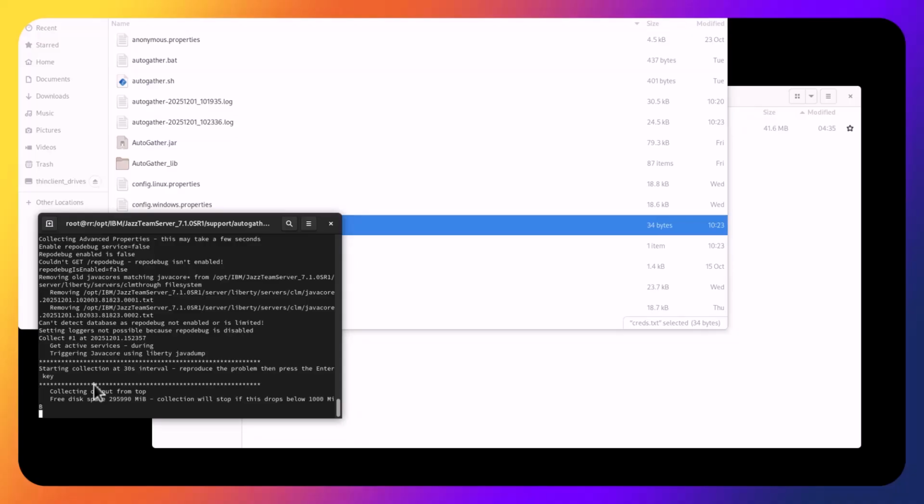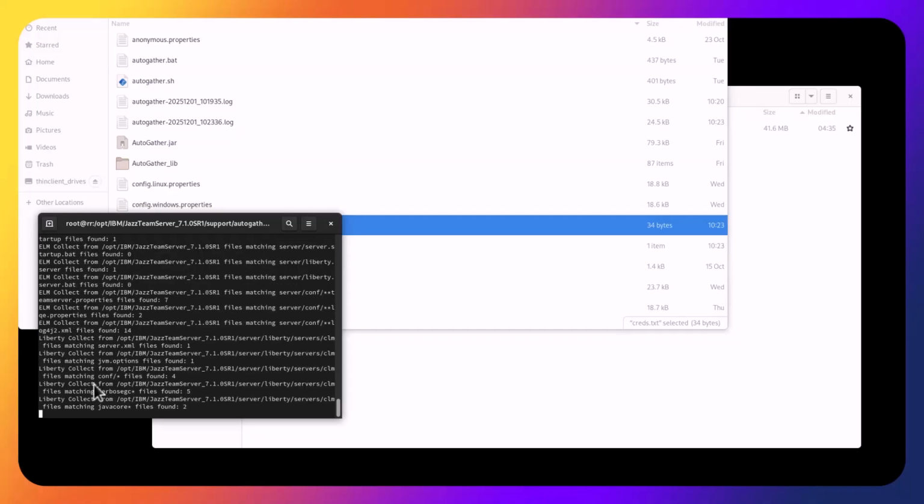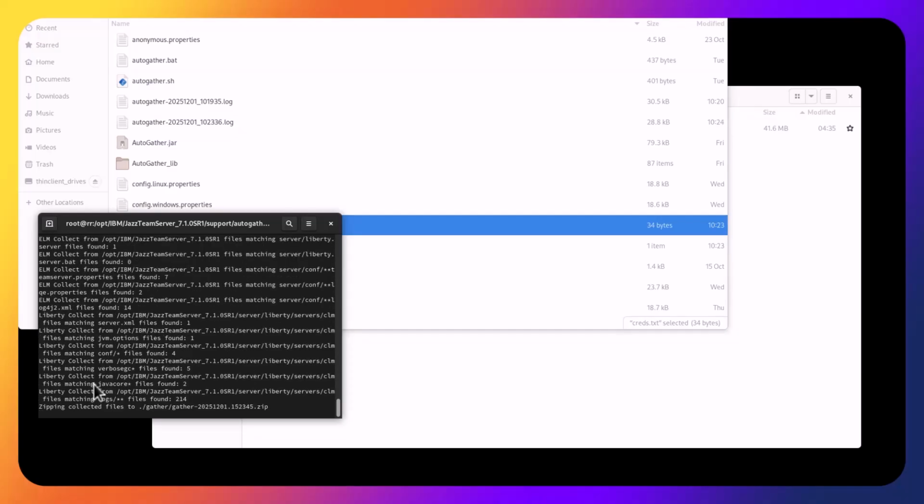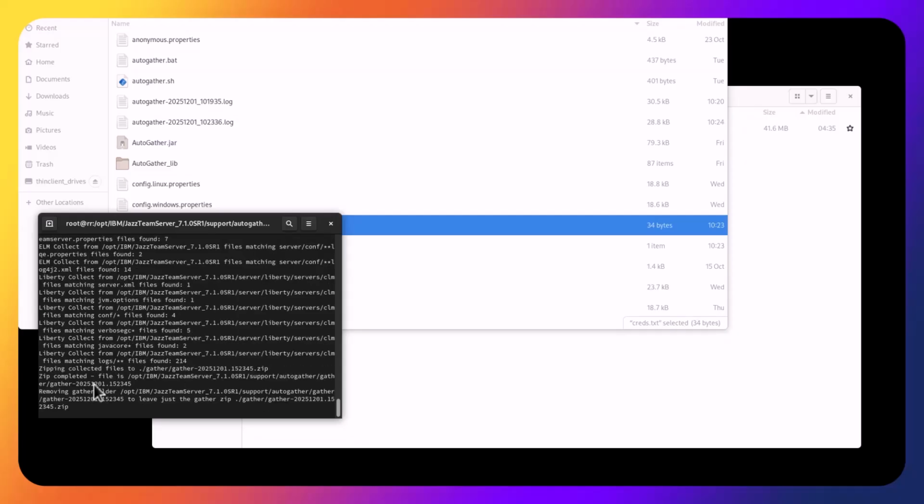And basically now, at this point, you would be reproducing the problem that was being investigated so that Autogather can get the Java cores and other information during the reproduction. And then when you've finished, hit the Enter key. Don't use Control-C or Control-Break or kill the process in any way.